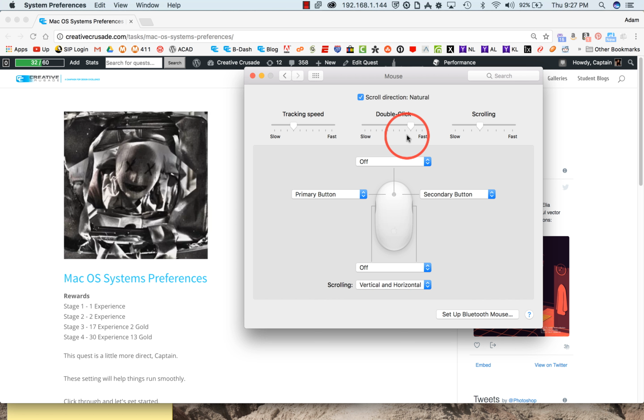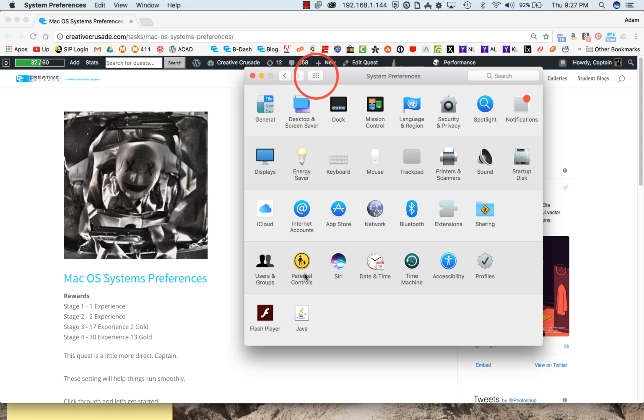All right, next we're going to take a look at the dock. So we need to get back to system preferences. You can either click this little icon here to get all the options, or you could reopen it if you did close it from the last video. Here we're going to make some adjustments to the dock.